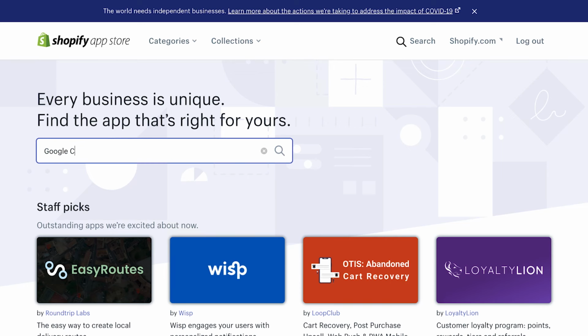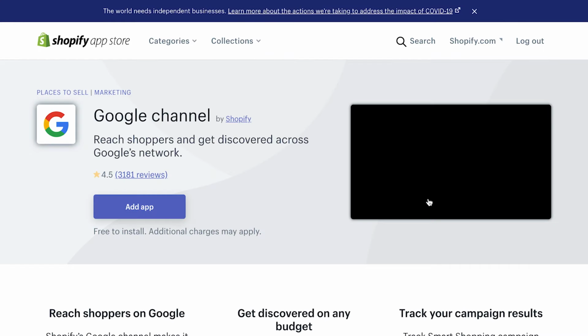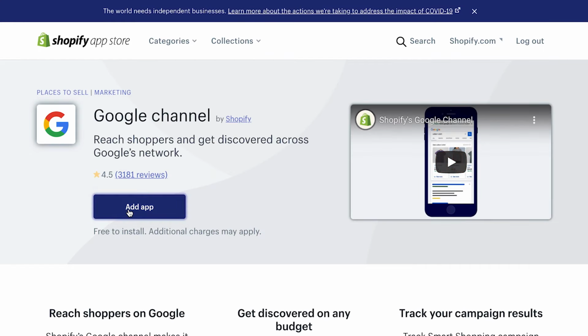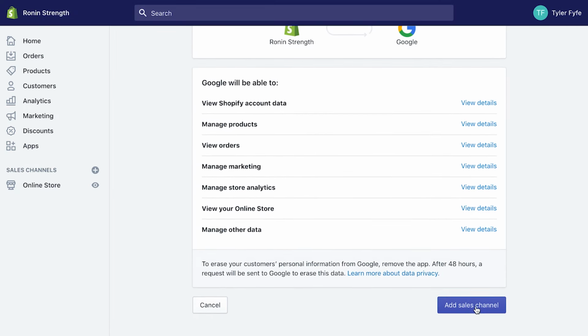Now, setting up our Google Shopping Ads is super simple. First, we just need to head over to the Shopify App Store and type in Google Channel. We can see the app right there, and we'll click on the big purple button that says Add App. Then we'll be given a message where we're just going to give permissions to Google to access store data they need to run shopping ads.